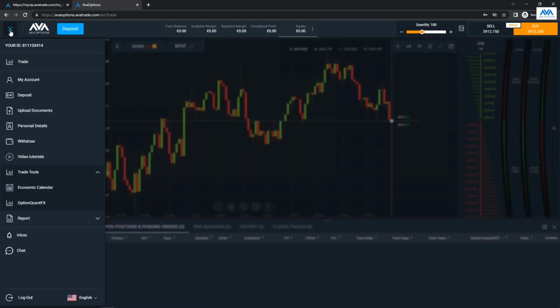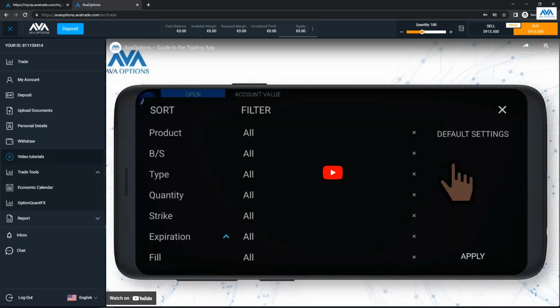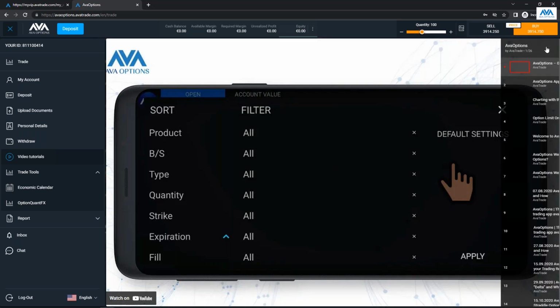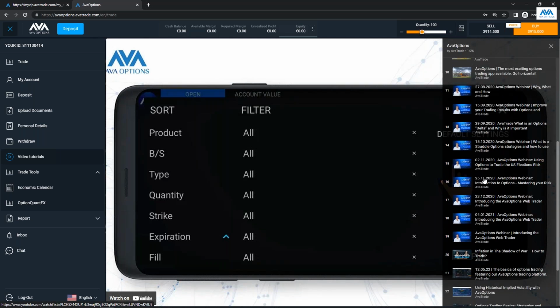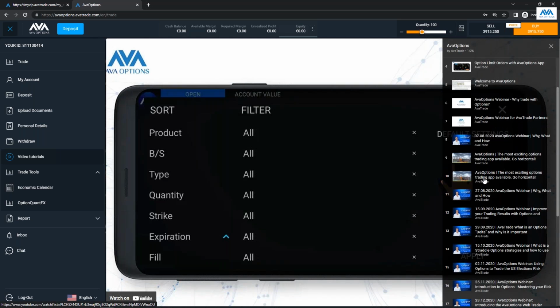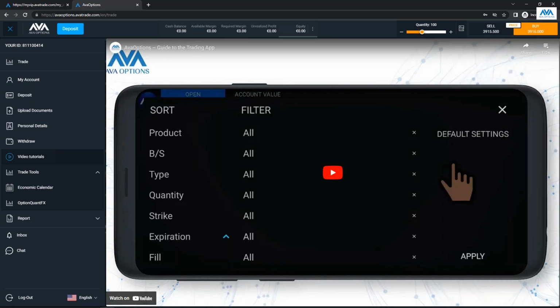And by the way, right here in the side menu, video tutorials, you can access them right here. This is a very polished tutorial for the mobile app, but of course, as I mentioned, it's the same as the Webtrader. And over here, you can see a list of various webinars. So it's all accessible right here in the Webtrader as well as in the mobile app.